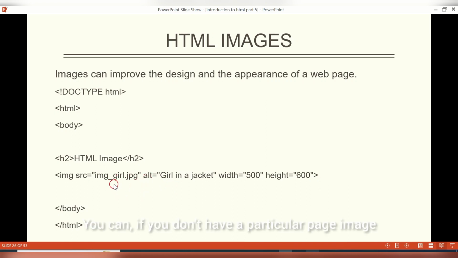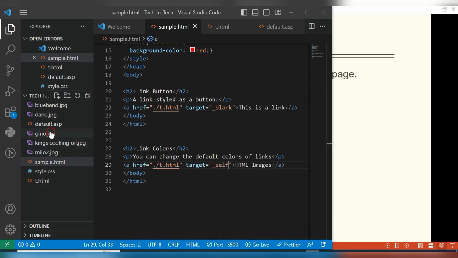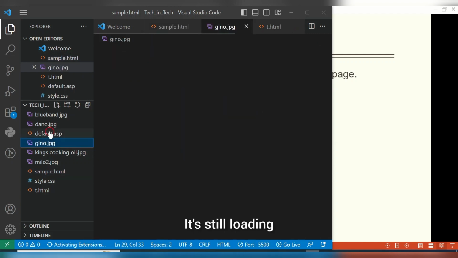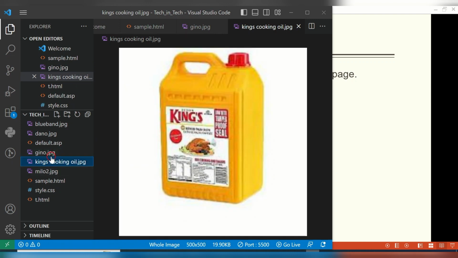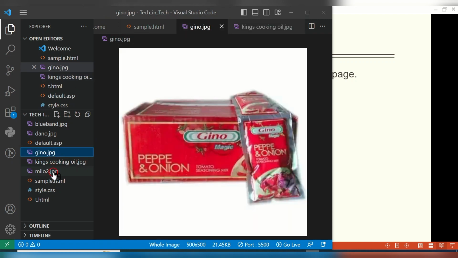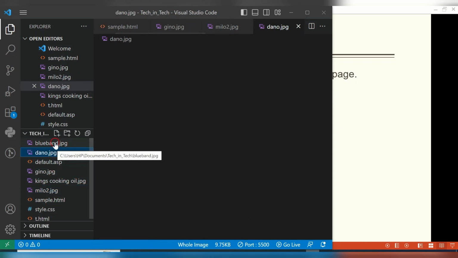If you don't have a particular page image, you can just go to Google, right click on it, then copy the image address and put it. Or if you have an image in your folder, I'll be going to our VS Code now. Let's see if we can get an image in our folder so that we can use it. So this is my VS Code now. I already have some images in my folder. I think I have like 5 images in my folder.